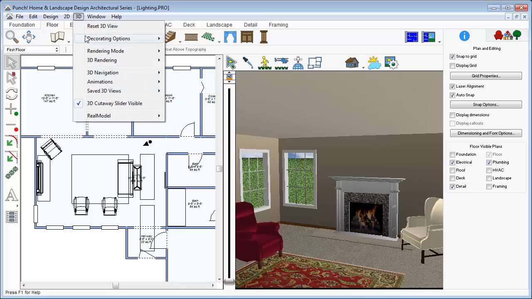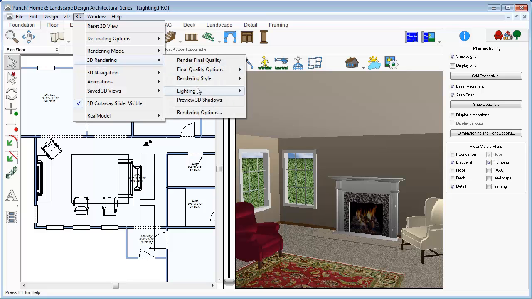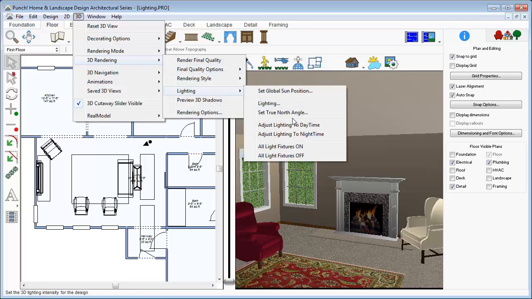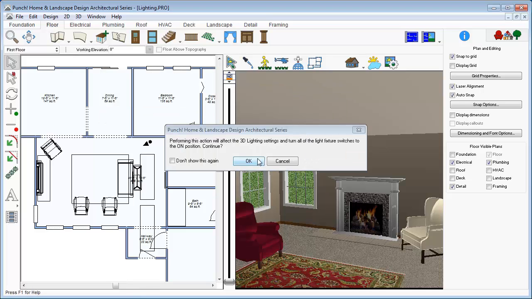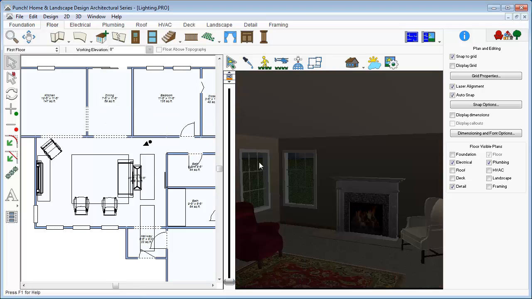From the 3D menu, choose Rendering. From Lighting, choose Adjust Lighting to Nighttime. This will turn on any existing light fixtures that are already in the plan. Of course, as you can see, it turns the sunlight off and makes it nighttime.